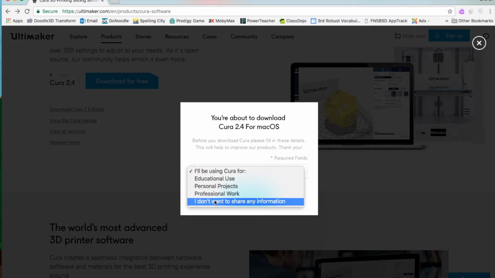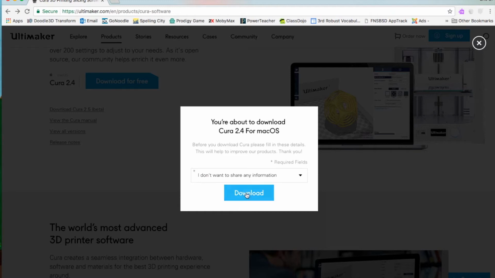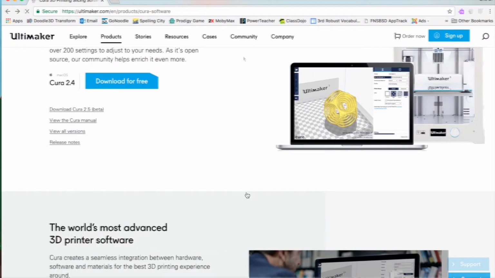And I'm just going to say I don't want to share any information. I have already entered my information here. If you want to say for educational use, you can add in the information. They'll ask you for your email, what school or district you work for, and if you're interested in getting any updates or newsletters from the Ultimaker team. So I don't want to keep giving them my information. I'm just going to hit I don't want to share and download the software.